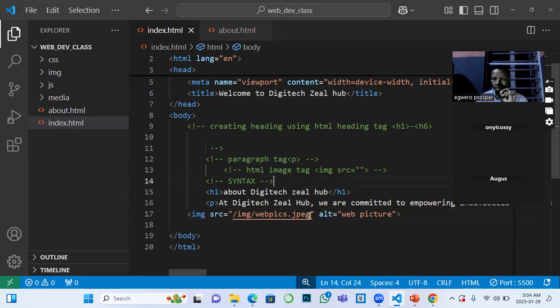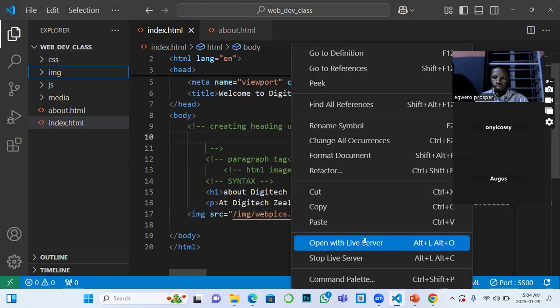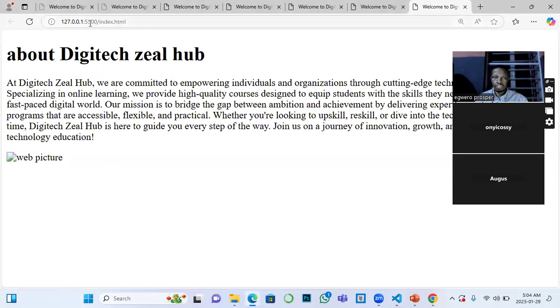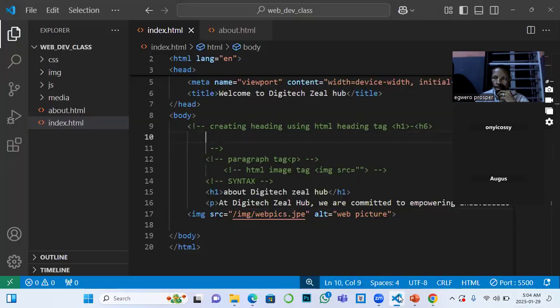So let me do the same thing I did. Let me deliberately remove this and see if it's going to display the alternative text. So you can see it. Now, instead of leaving it blank, it's showing them web dev picture. So that is the essence of the alternative text, which you must supply.